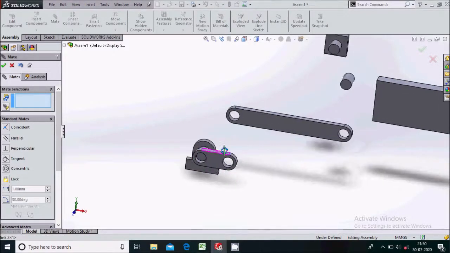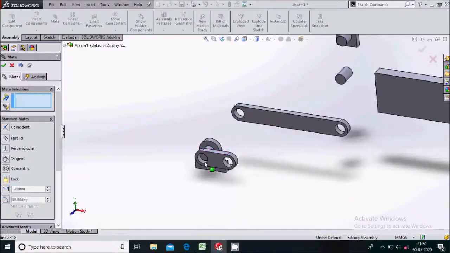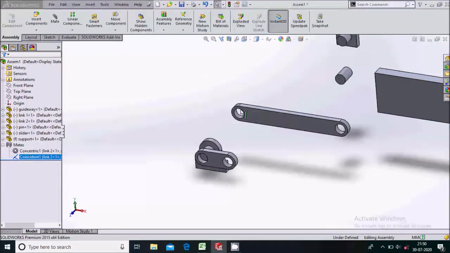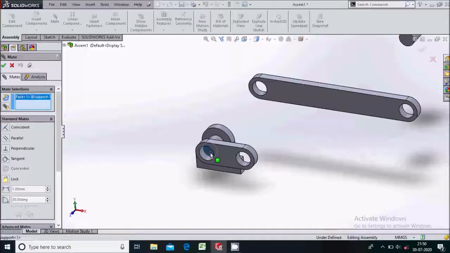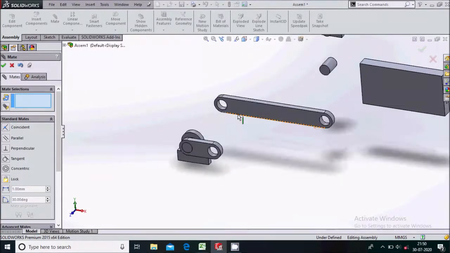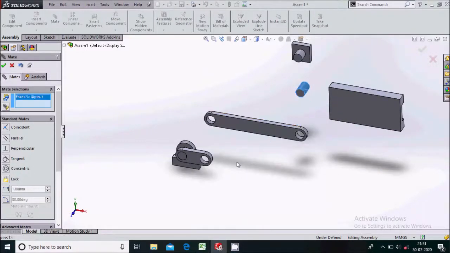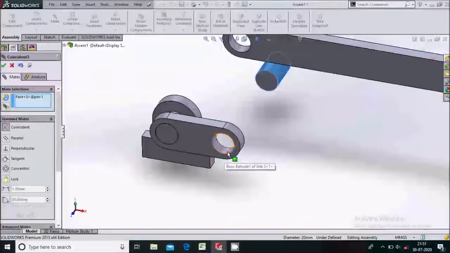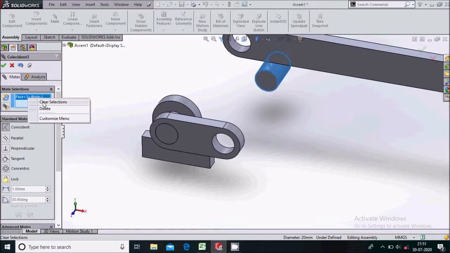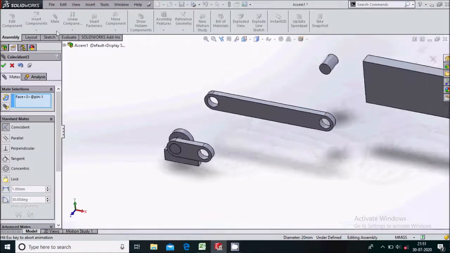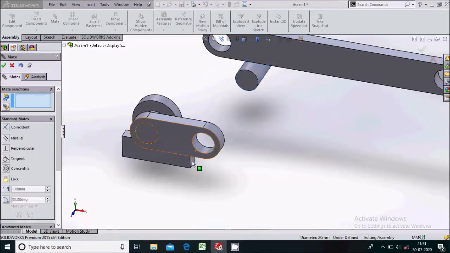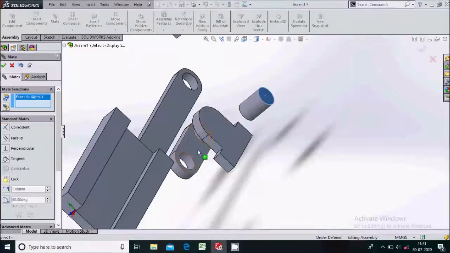Now we'll edit this feature. We'll delete this. Yes. So we'll just go to mate again. We'll select this face and this face. Okay, coincident. Now again we'll select this pin and this face to be a concentric one. So delete this. We'll select this face, clear selection, select this one, go to mate again, select this face and this face. Okay, concentric mate. Again we'll select this back face and this face.